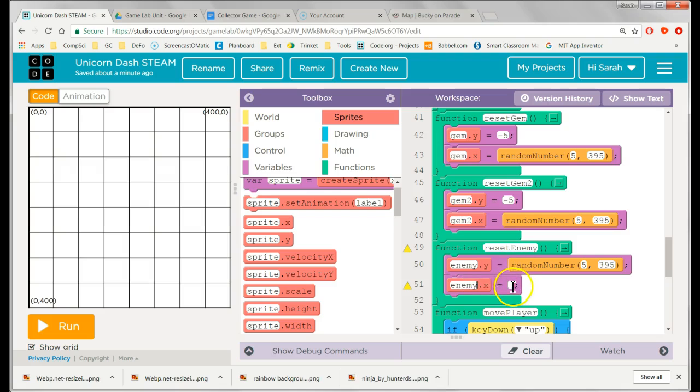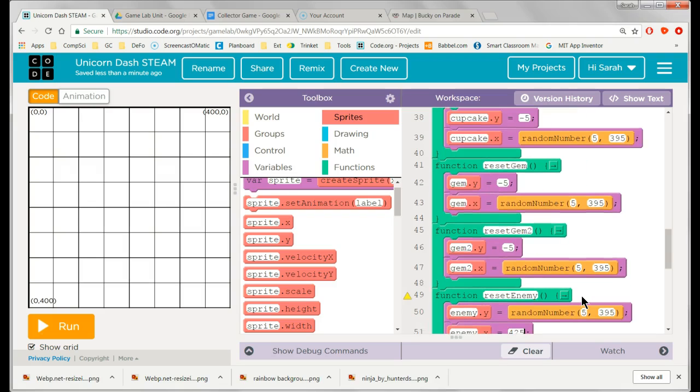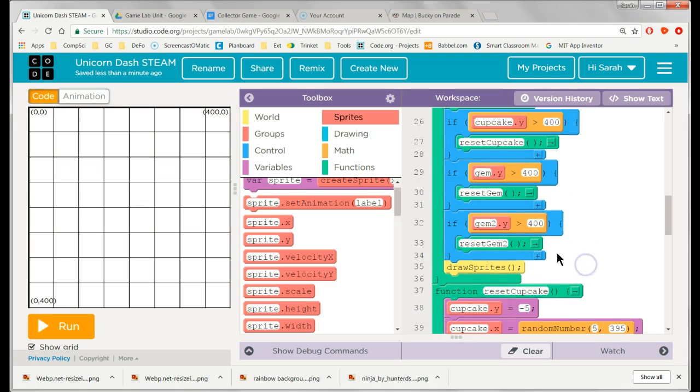And then his X, we want him over here, so we're going to do 425 to get him off the screen. You could even go further if you want him to pause a little bit before he shows up. I'll show you what that looks like in a second, but let's get it coded the rest of the way.